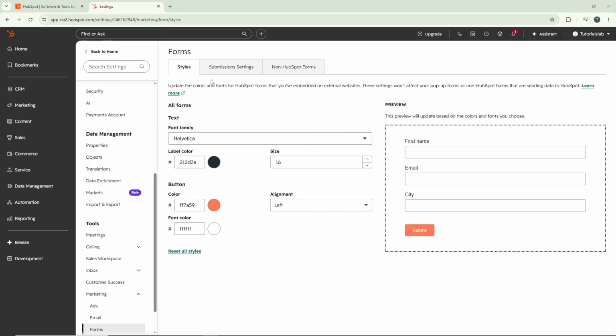You'll notice there are multiple tabs available. Make sure you're on the Styles tab. This tab is specifically designed for controlling the visual appearance of your forms, including colors and fonts, so it's essential you're in the right place before making any changes.